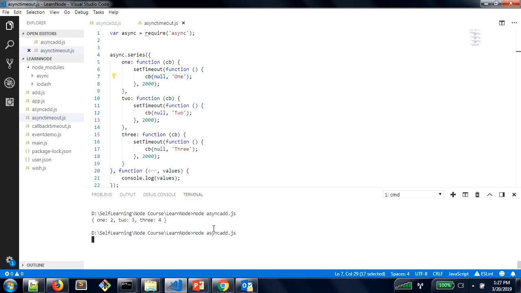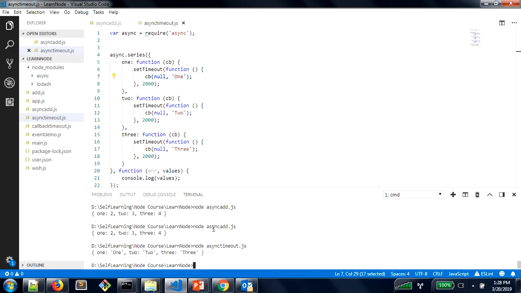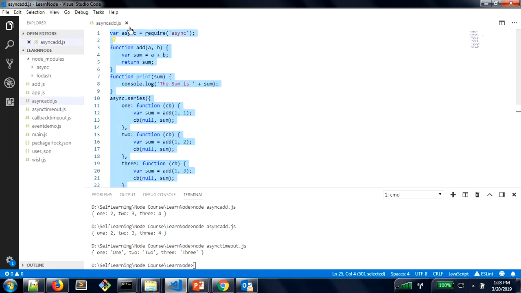So let's see how it works. Sorry, I'm executing async add again. Let me see how async timeout works. So as you can see, each of them has waited for 2 seconds each, and then it has printed the output 1, 2 and 3, right? So this is how the async library works.